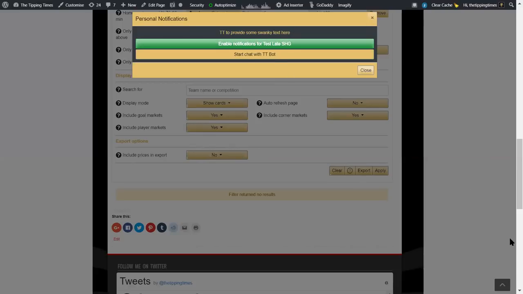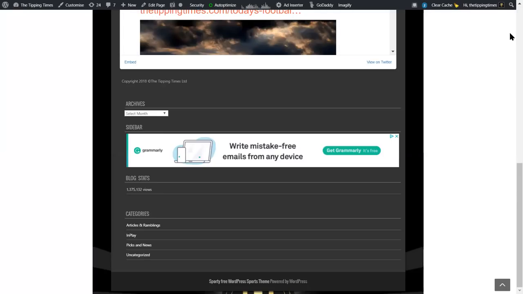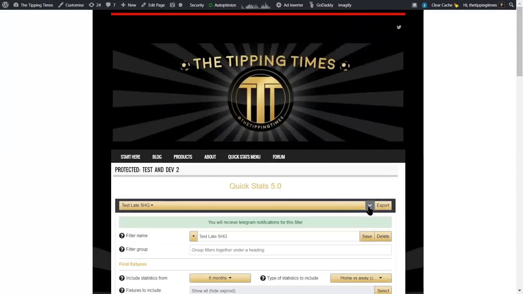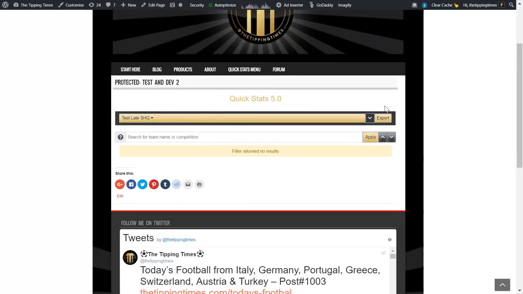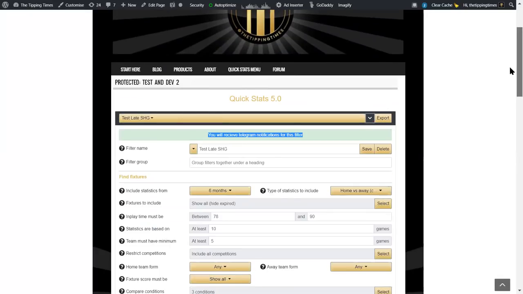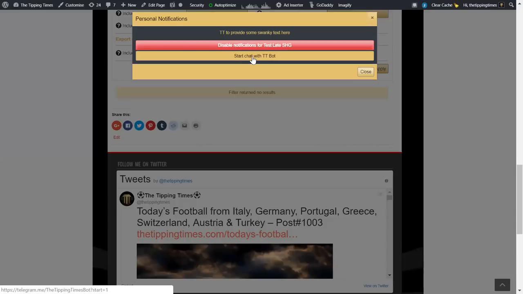So Rita is on a mission. So then you just click this green button, enable notifications. Hit save. And then you go back up. And you can see you will receive Telegram notifications for this filter. If that wasn't already set up, you would have needed to click, one second, when you're setting up your first filter for notifications, you click the Telegram link and you click Start Chat.